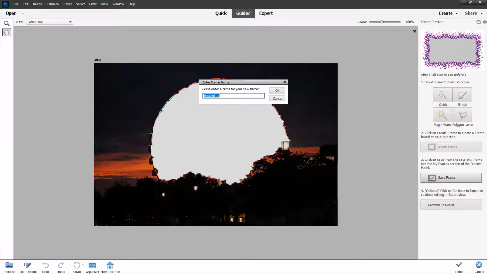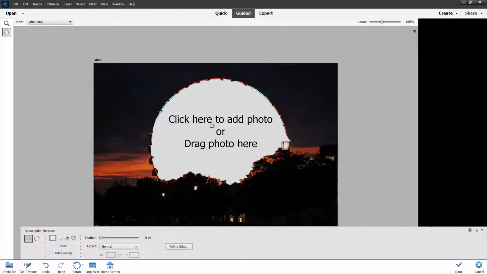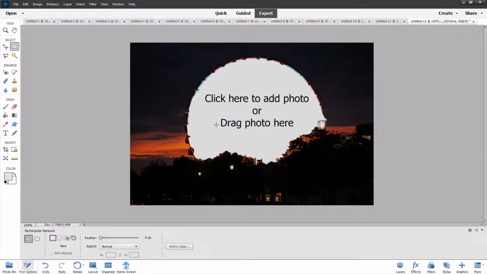So now you can save this as a frame. So I'm just going to save it as test frame right here. You can rename the frame right here and save it out for future use. And then what you can do is continue editing in Expert, and now you can drag in or add in a photo right here. So that is how you can use the guided frame creator in order to create a frame inside of Adobe Photoshop Elements.